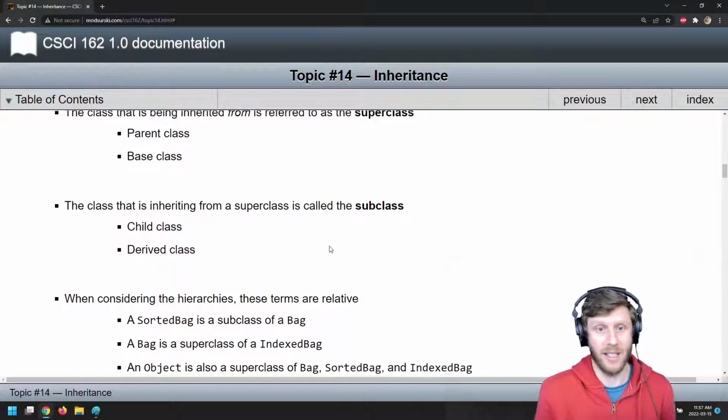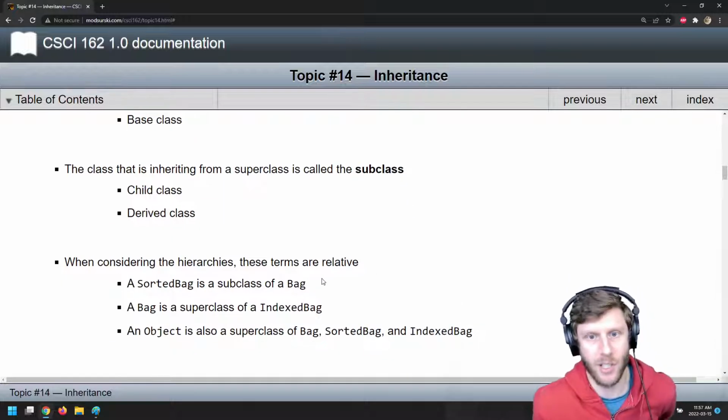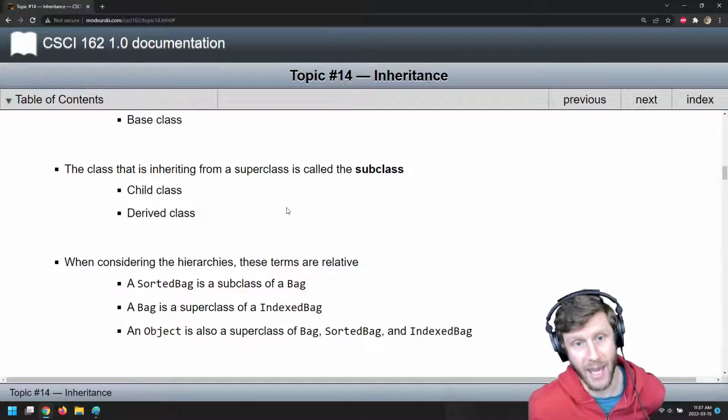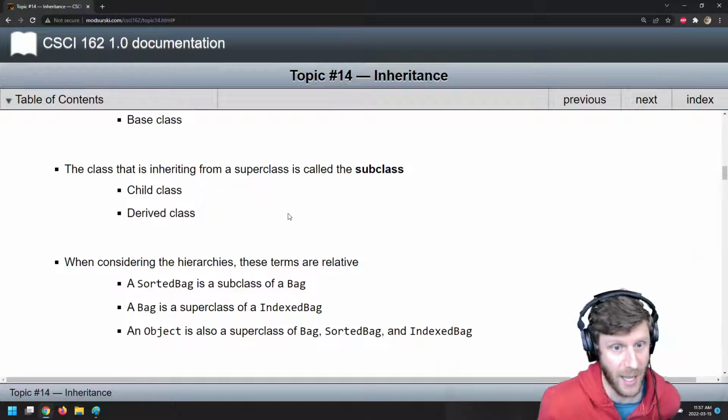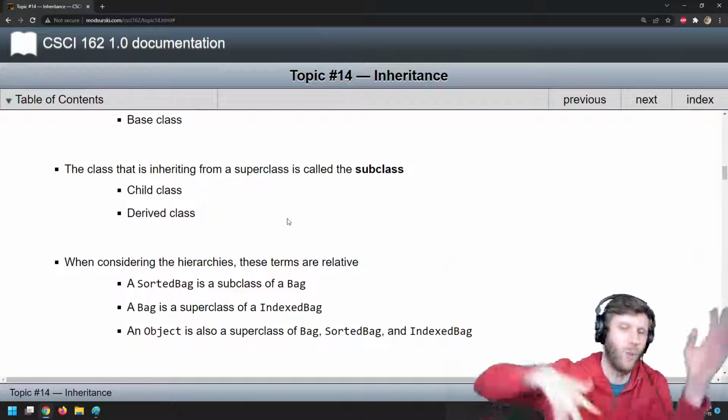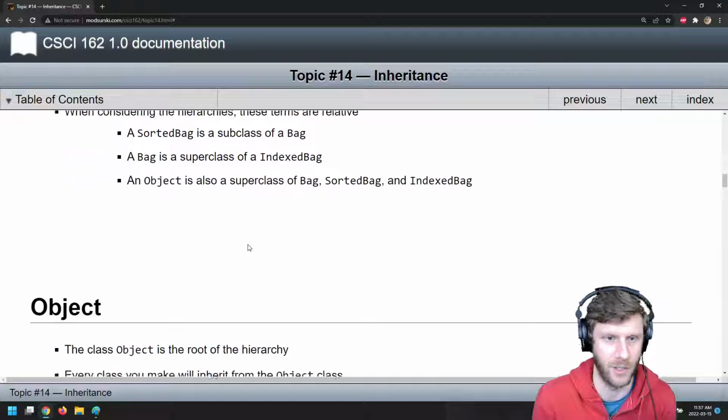When considering the hierarchies, these terms are relative. So a sorted bag is a subclass of bag, and a bag is a superclass of index bag, and an object is also a superclass of bag, sorted bag, and index bag. So it's all relative. These are relative terms.